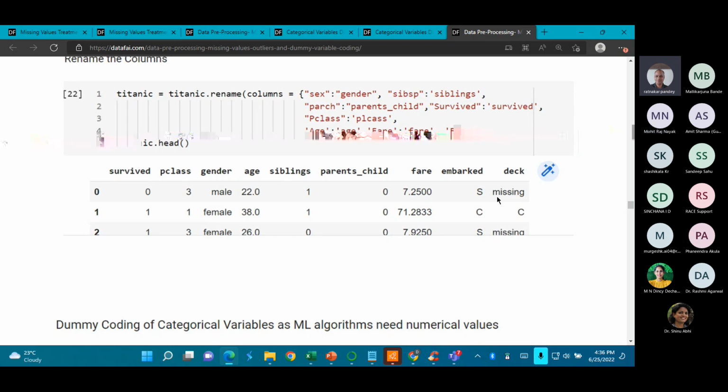Sir, by this method, the mode will be missing only, right? Correct. If you compute the mode, then it will be missing. Okay. Is it the right thing to do? Like, we could have dropped it, right? Absolutely, no, dropping would not work.